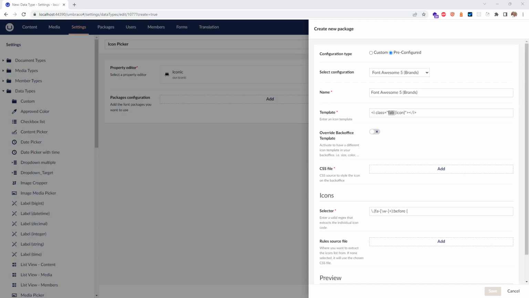So if we go back there, in this template, what will be rendered in the front end? They will always replace the icon between the curly brackets. It will be replaced with the icon you choose from the back office. So that's one.